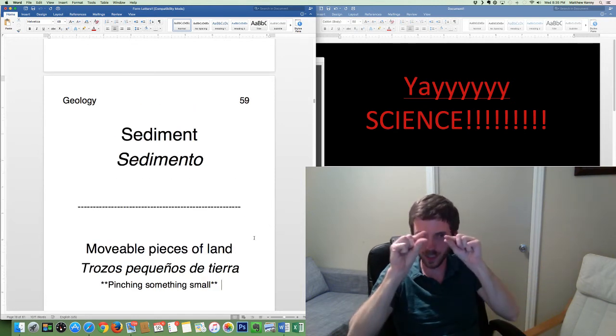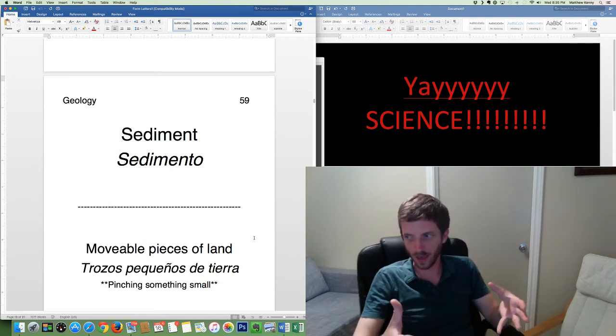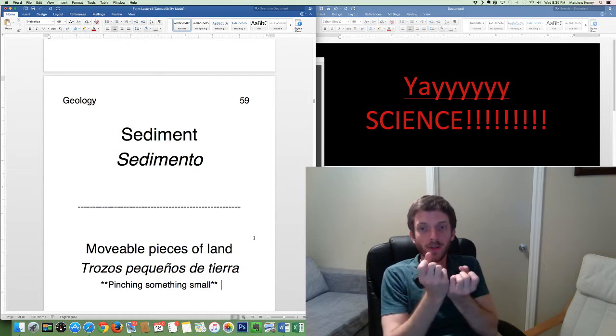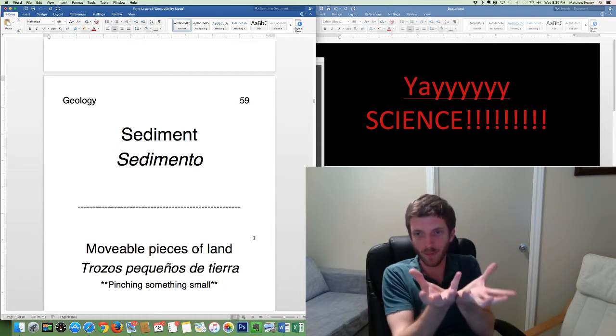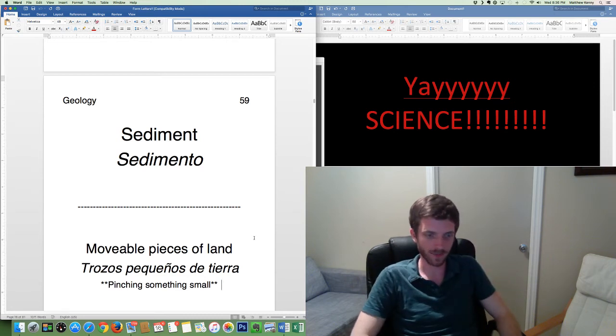Sediment is movable pieces of land. You're not going to be able to actually move boulders with a river or with the wind, and so it needs to be first weathered down, right? So the weathering is the rocks breaking apart. They broke apart into sediments, which are small movable pieces of land.